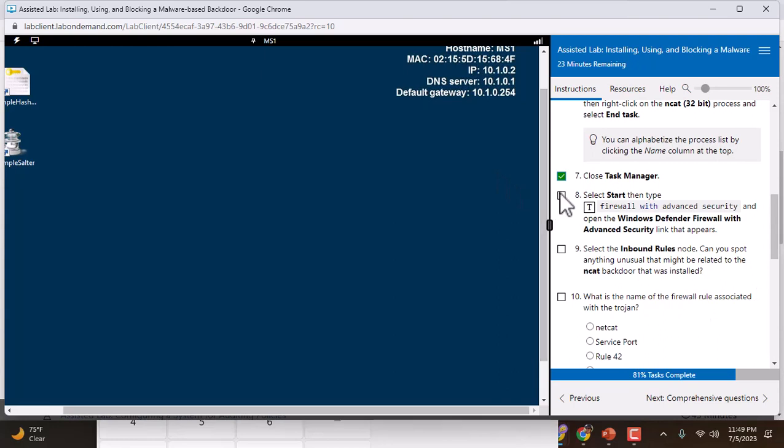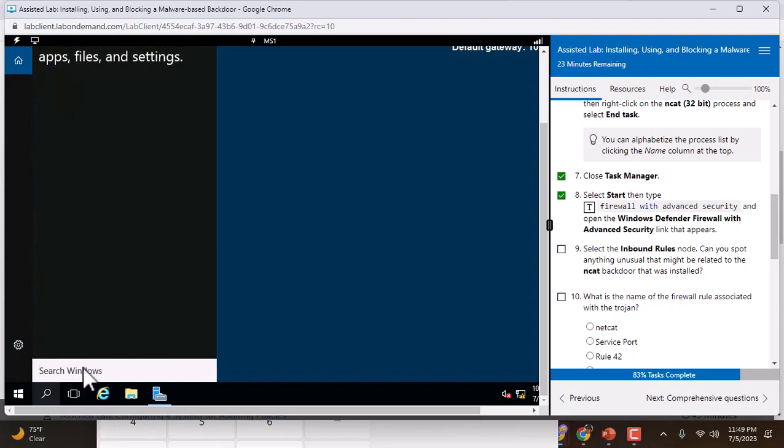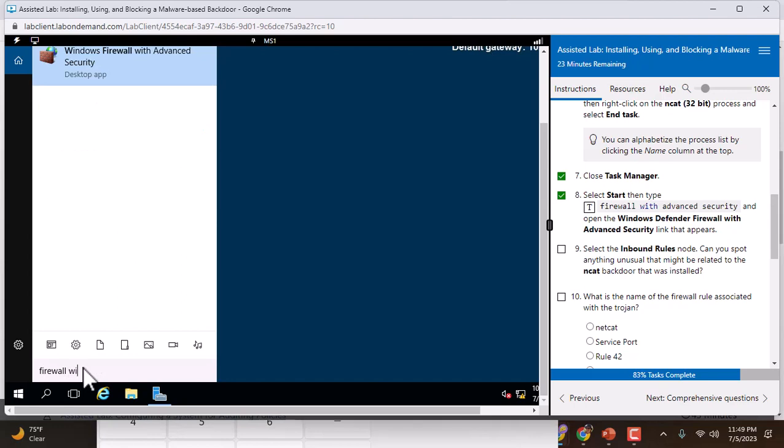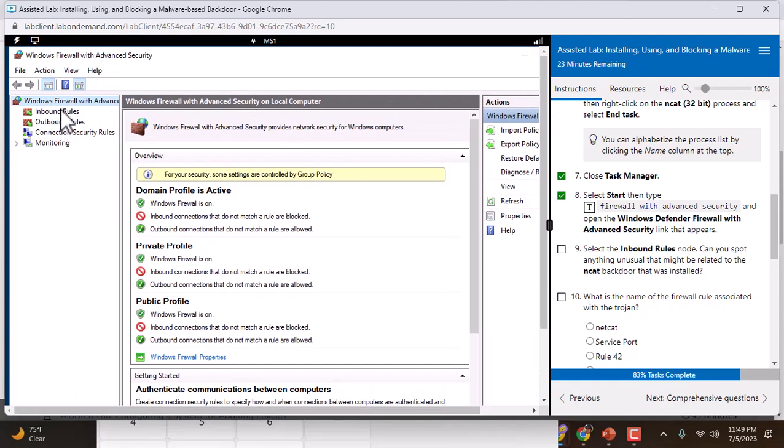Now we're going to select Start. And then type, actually just going to go over here. I'm going to start typing in firewall with advanced security. Windows Defender Firewall with Advanced Security. Select the inbound rules. Here.